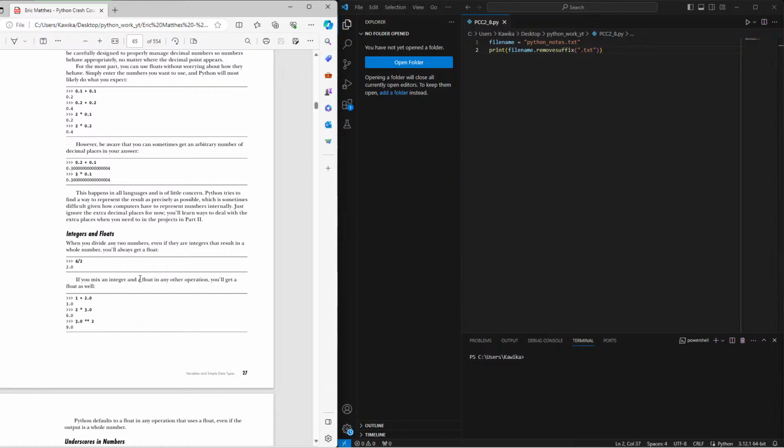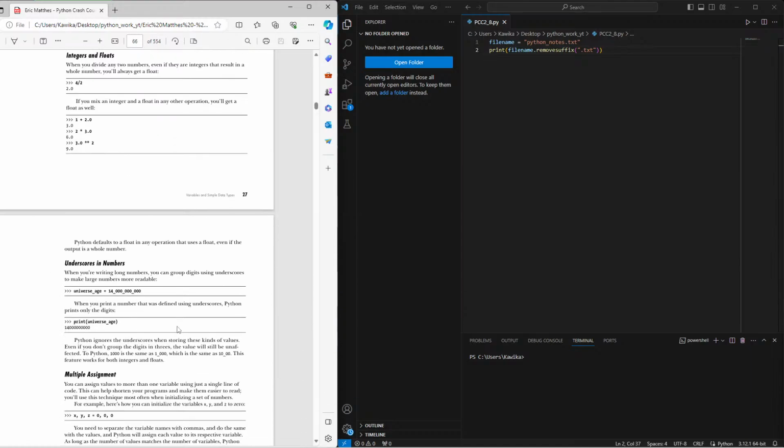If you mix an integer and a float in any other operation, you'll get a float as well, which makes sense because 1 plus 2.0, I guess, would be 3.0. It's not technically wrong, but it's just weird to have 1 plus 2 equal 3.0. 2 times 3.0 is 6.0, 3.0 to the power of 2 is 9.0. Just really weird. Python defaults to a float in any operation that uses a float, even if the output is a whole number.